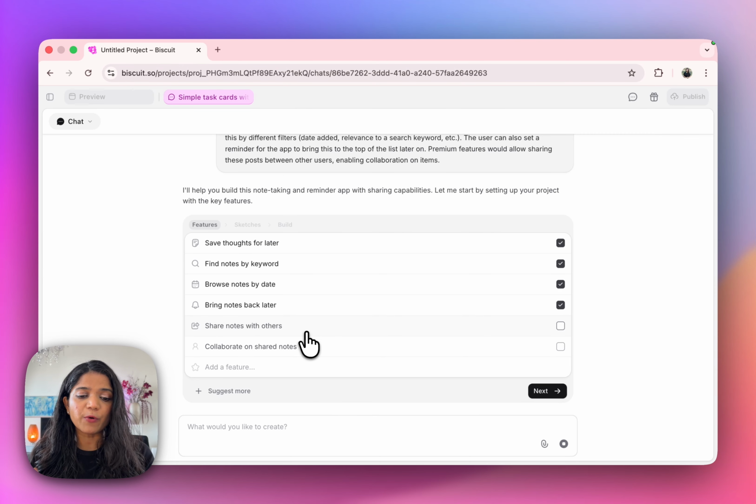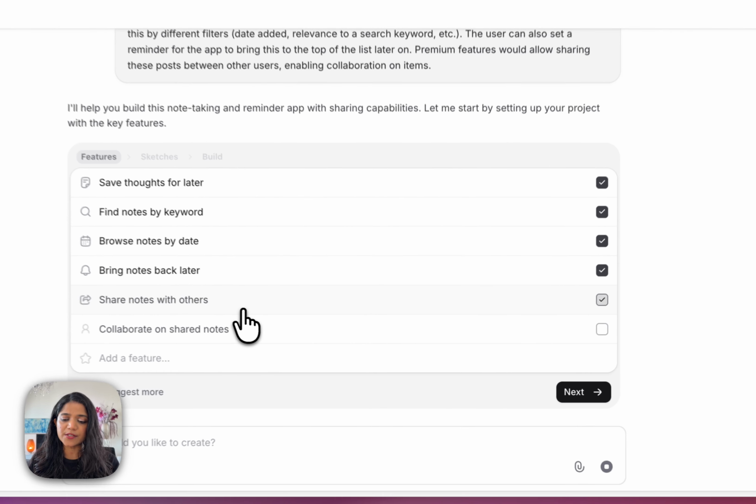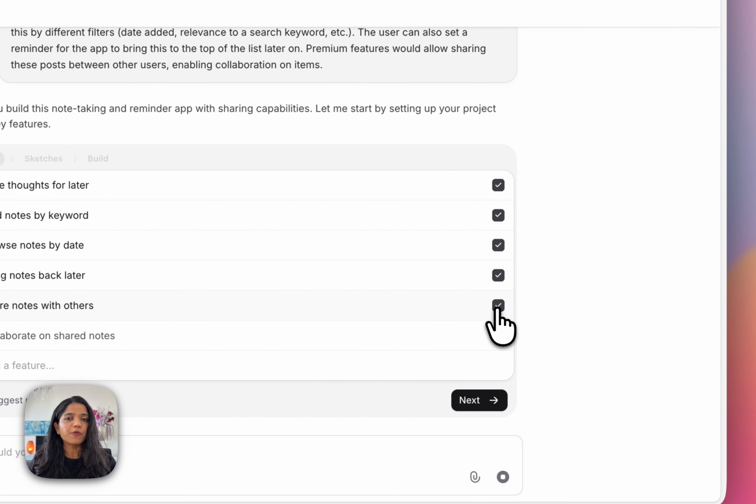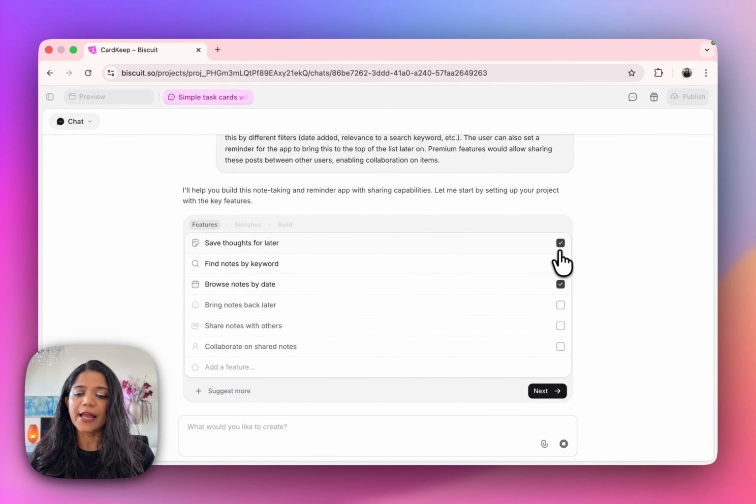And if you want to add one more feature, let's say share notes with others, you can click on it and it will be part of your app. If you do not want certain features, for example, you don't really need, let's say, bring notes back later, you can simply uncheck that box and it will build only the top 3 that you have selected.